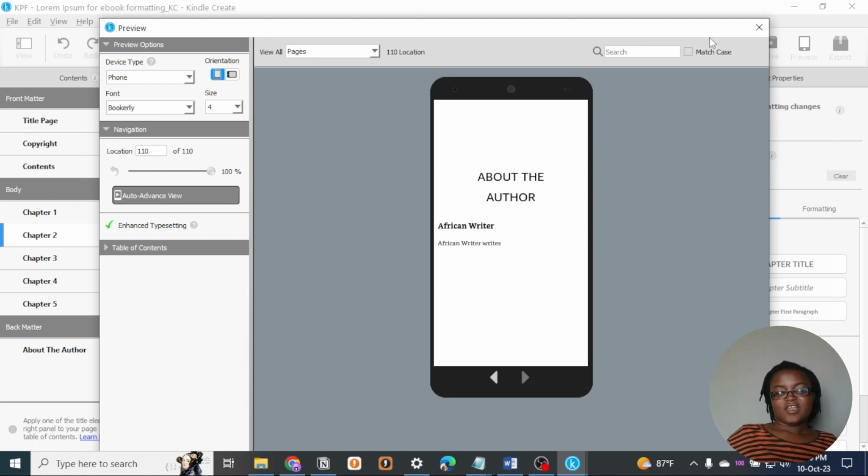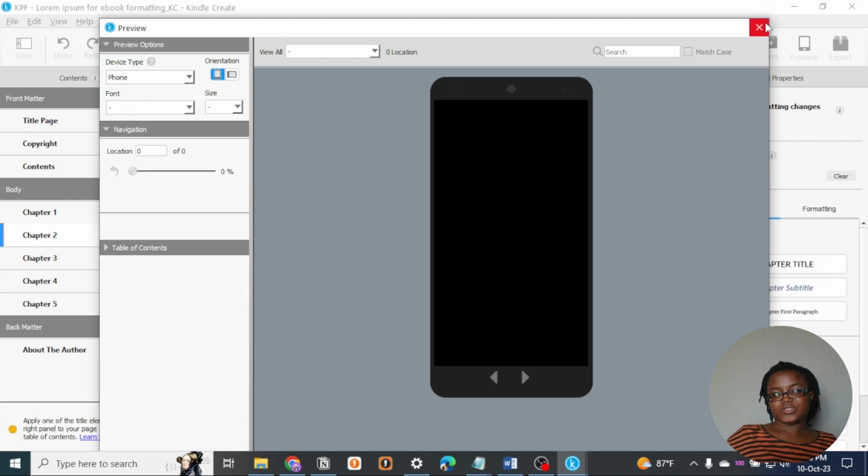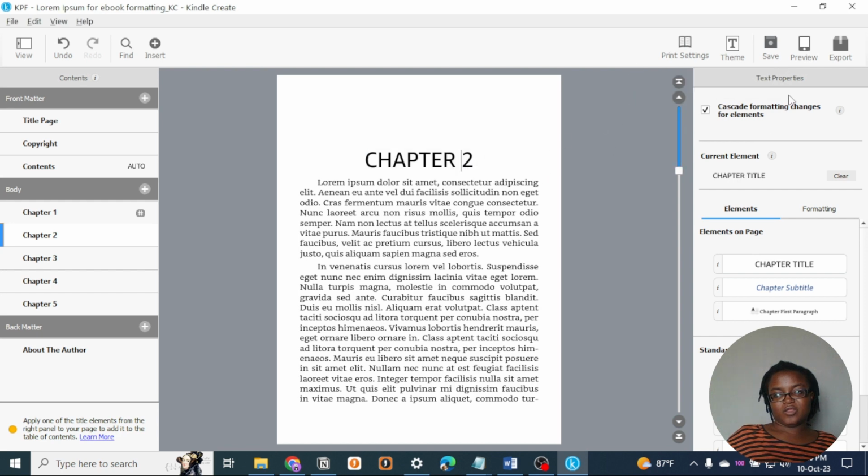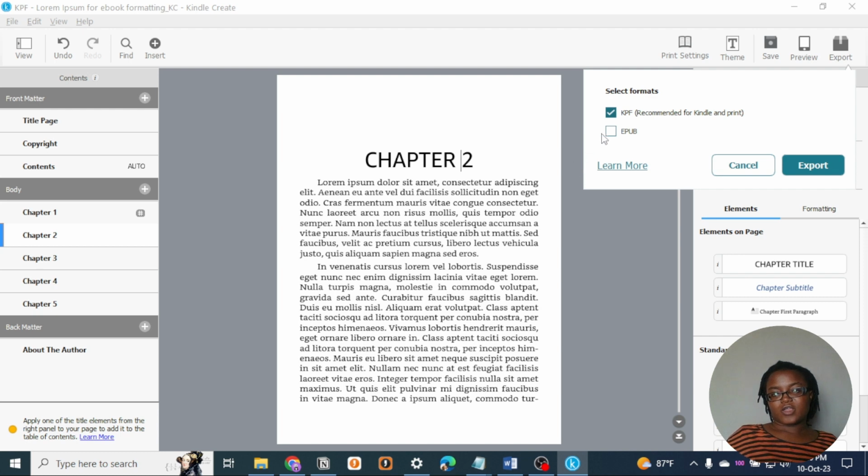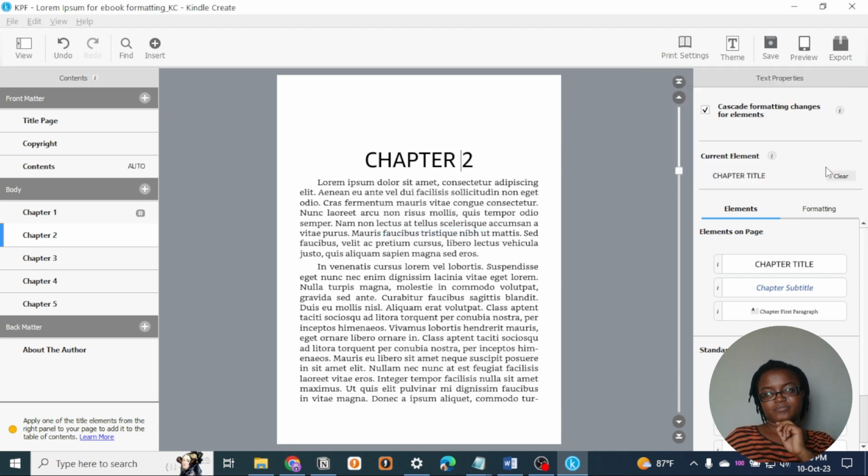Yeah. And so if you wanted to export this, you wanted to make a KPF, Kindle package file, which you would then upload to Amazon KDP, you would just come here and click export. Oh, now you can also export Epubs. Wow. Can you create this? This is a new development. So you could actually create an Epub. So let's export as KPF and Epub.